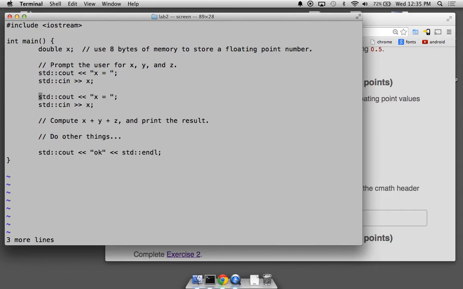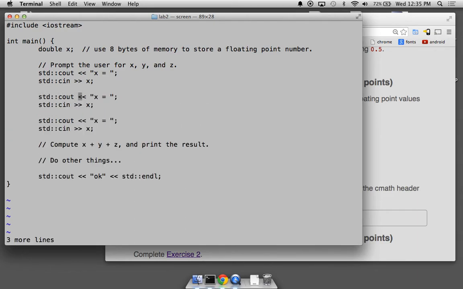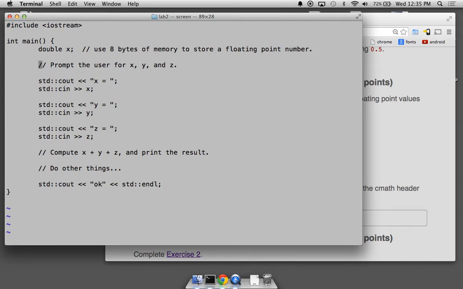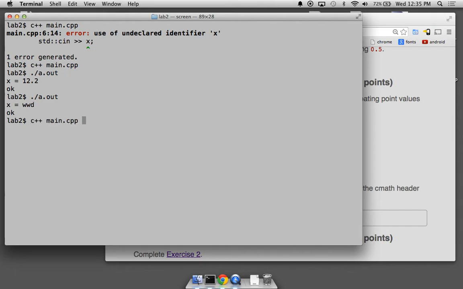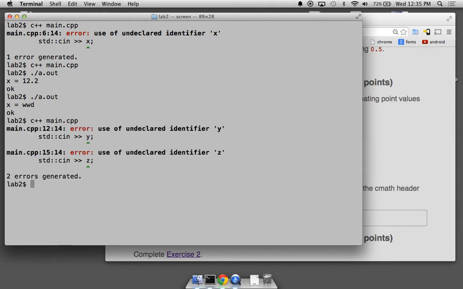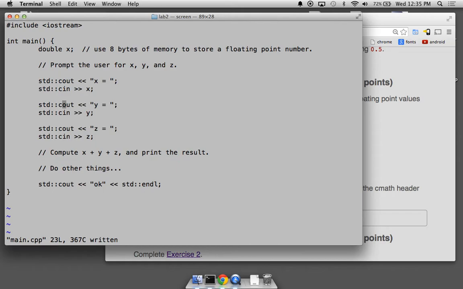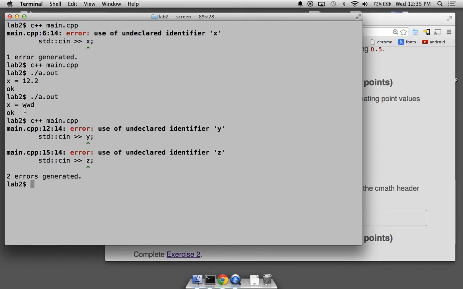And I want Y and Z as well. Prompt the user for X, Y, and Z, and read it in. There it is. We have to compile to regenerate that. Oh, we didn't get it right. Same problem, by the way. I'm going a little fast.